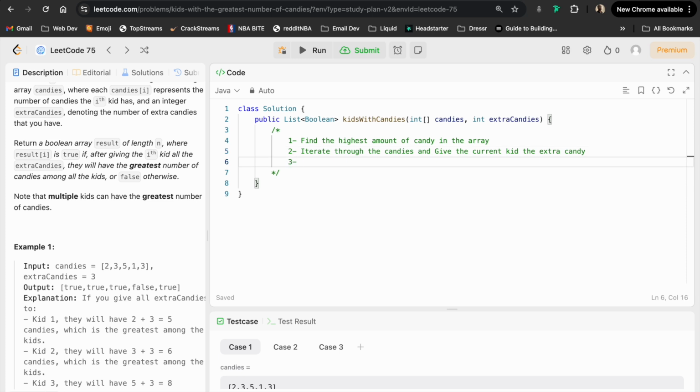Step 3 is going to be to check if the current kid's candies is greater or equal to the kid with the most candy initially, then add true. So that's going to be pretty much the process here.